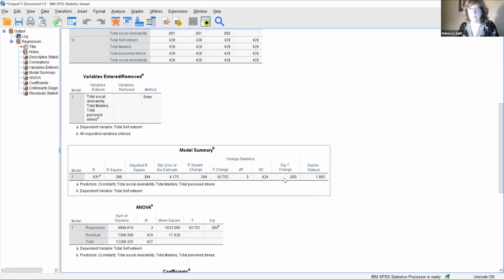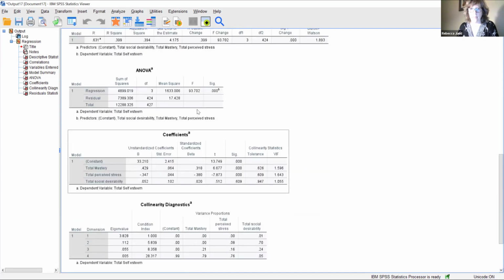And we've got our F score. Oh, here we go. Here's our ANOVA table, which is the second thing that's important to us. We need our F score out of it. We need our degrees of freedom. So we have 3 and 424 for our degrees of freedom. We have our F score. We have our significance right there. Here is for our equation.